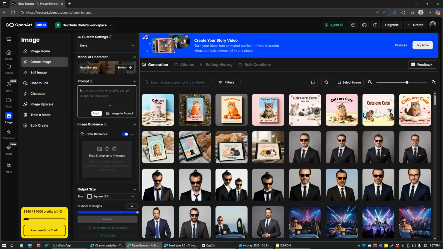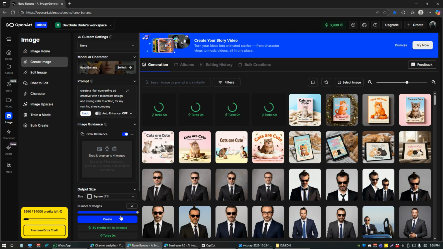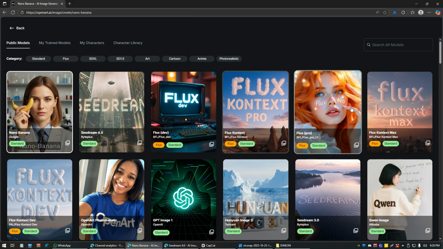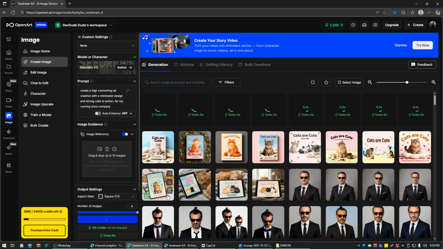Using Nano Banana, I can say something like, create a high converting ad creative with a minimalist design and strong calls to action for whatever you're selling. What are you selling? Maybe for my running shoe company. Okay, running shoe company. Let's get up a couple of images there. Should we give Seed Dream a chance too? Sure, why not? Let's see how they do. Kind of like seeing what gives the best results.